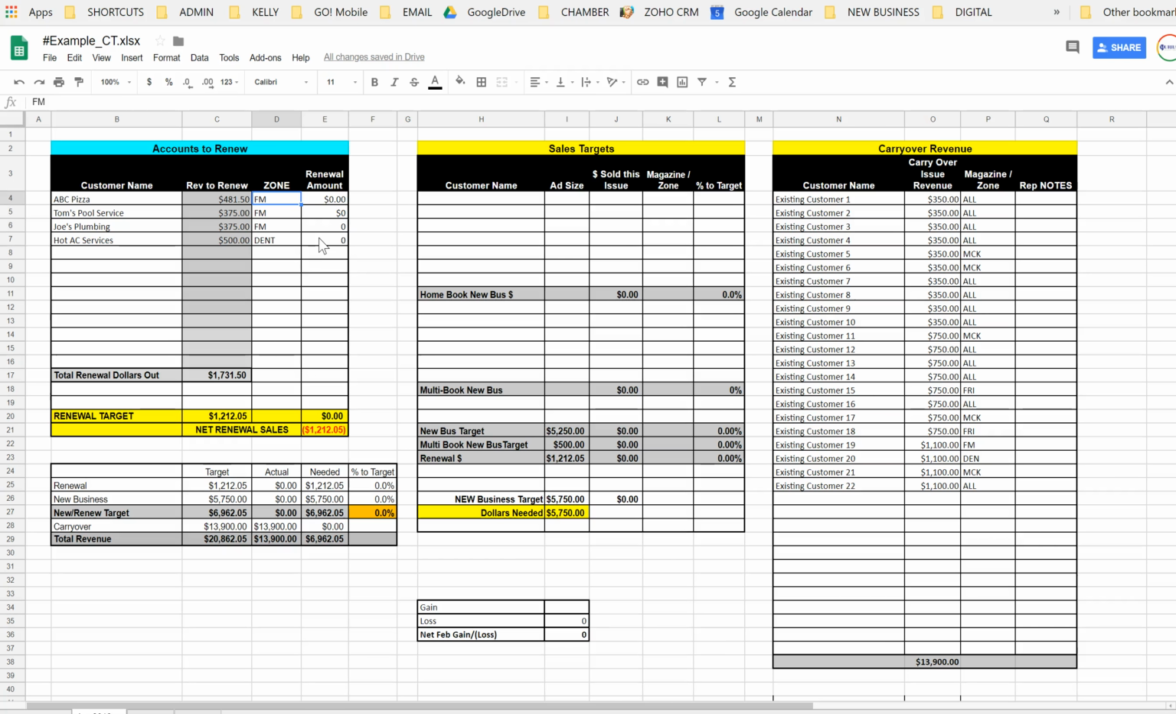As you talk to the clients and you get them renewed, this is the section here. This is the only section on the accounts renewed that we as sales reps will touch. So as I go out and say I talked to ABC Pizza and he's going to do a straight renewal, he's back in for Flower Mound, I can leave that here. All I do is go in here and type in the amount that I got him renewed for.